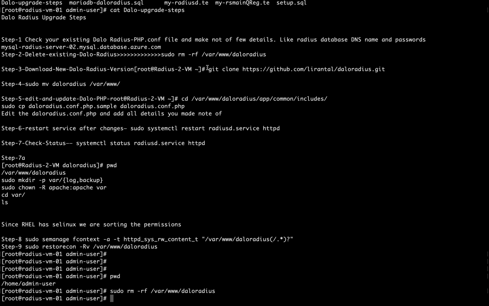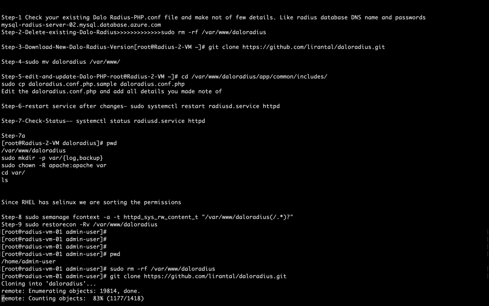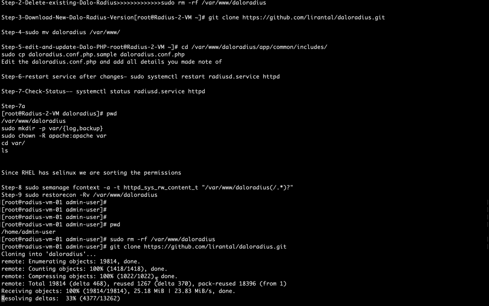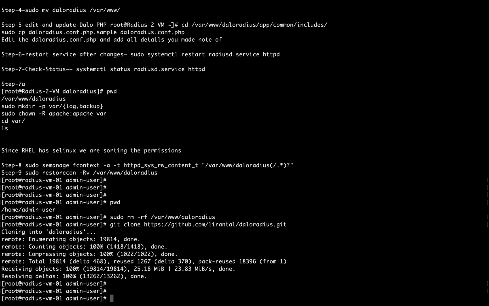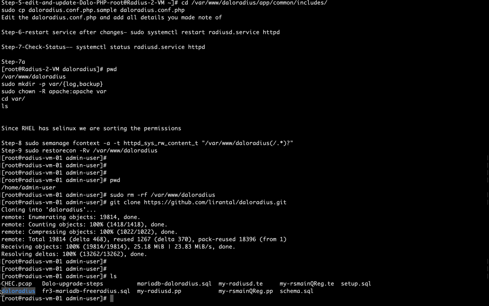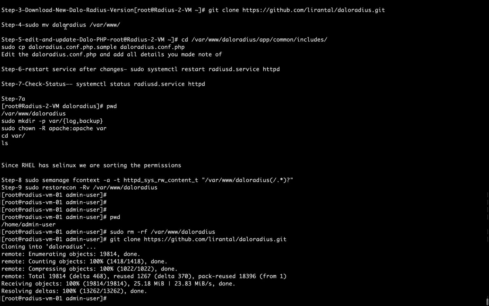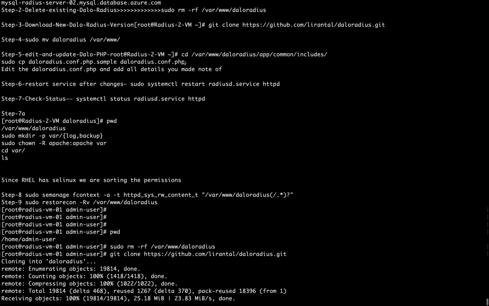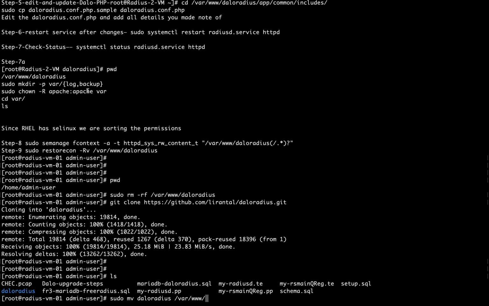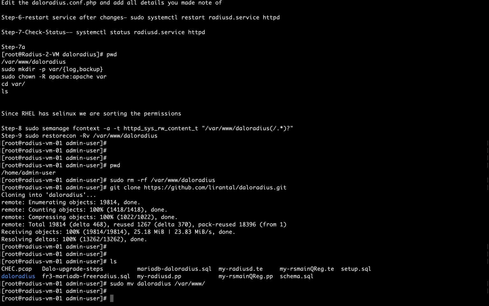After step 2 is done, I am now going to do git clone to download the latest Daloradius from GitHub. So it is downloading it. Once it is downloaded, I should have a folder called daloradius as you expect. Then let's go to the next step. We've done the git clone and then I'm going to do step 4, which is to move my Daloradius into /var/www. So that is done. Step 4 is done.